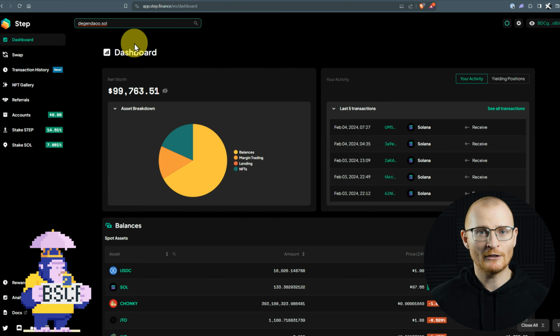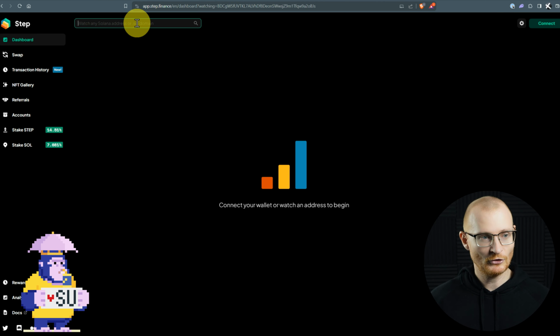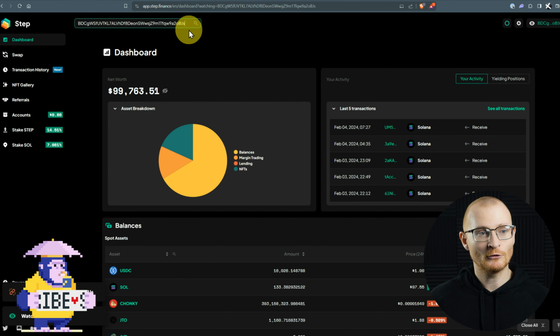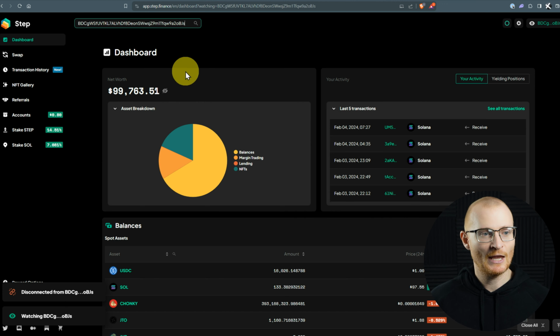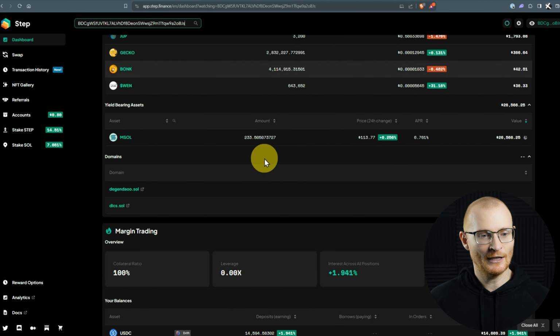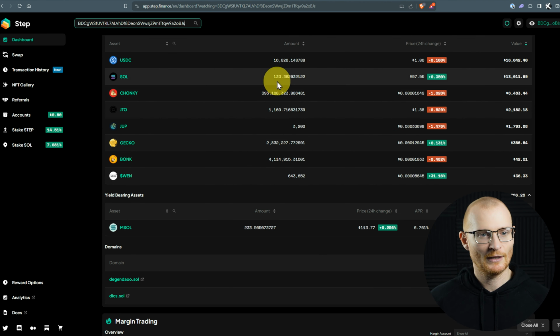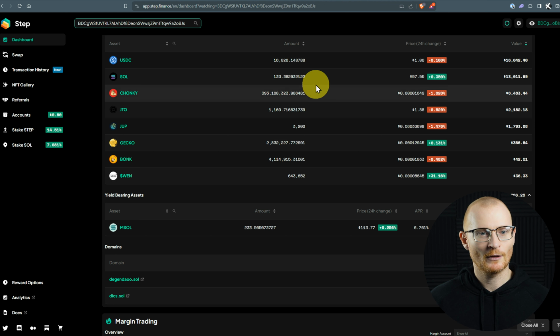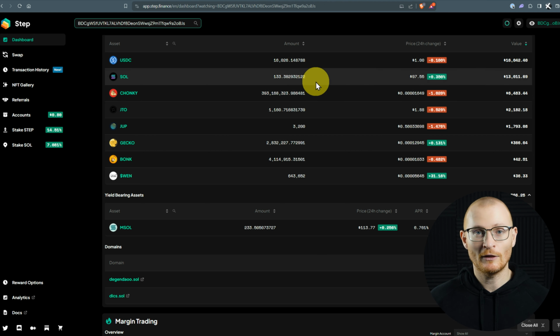You can also add .sol addresses as well, like dgendao.sol, push enter, and this will link to the address which actually holds this domain name. And then you can see the portfolio of dgendao.sol, $100,000, and exactly what's happening with everything. They've got 133 sol, which I will remind them to stake with their own validator.